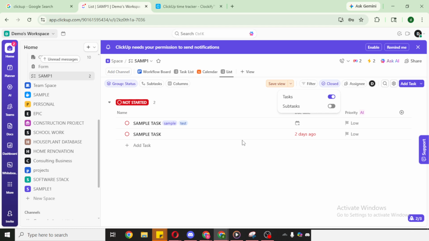And that's it. Open your account, navigate to the right list, open it, and click closed to quickly surface every completed task. With this simple process, you can keep your team accountable and your project history crystal clear.